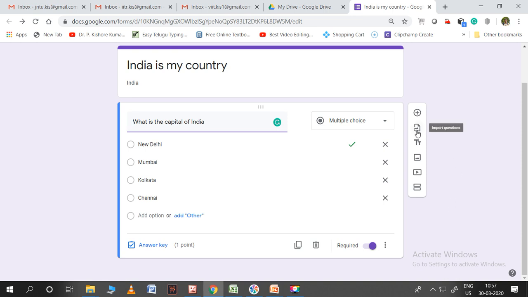And this is import questions, and this is add title and description. So if you want to make it into two parts, for example India, I want to give some questions on North India, and some more questions on South India, then I can give the title like that. If I want to add any picture, I can add here. If I want to add any video, I can add here. If I want to make them into sections, I can also make them into sections. So these are the different options available here.